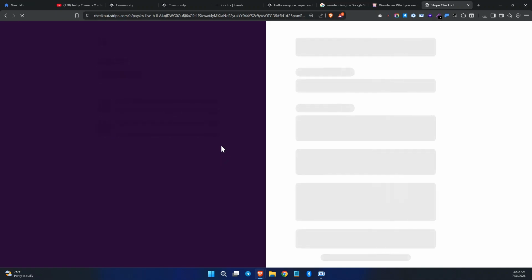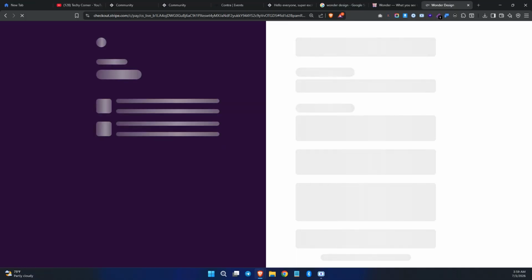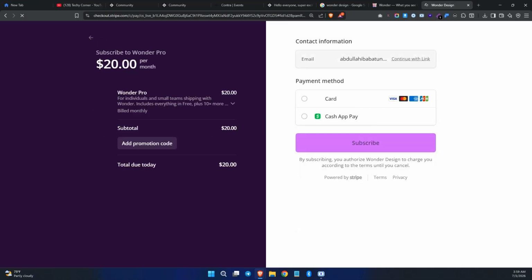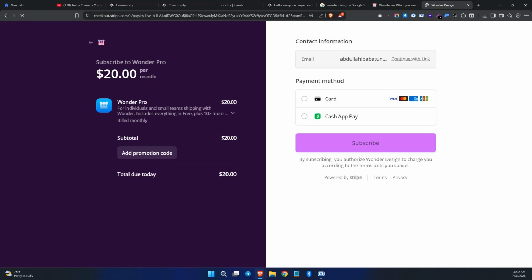So just wait for the interface to load, and we are going to be putting in our unique code, which is Contra, all in capital letters. As you can see, this has loaded up for us. You can continue with link if you want to pay directly. But here we are talking about getting this for free without paying any dime.